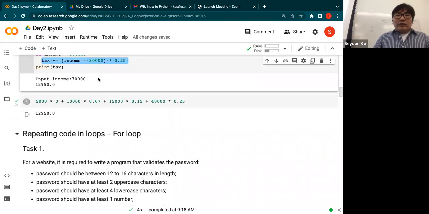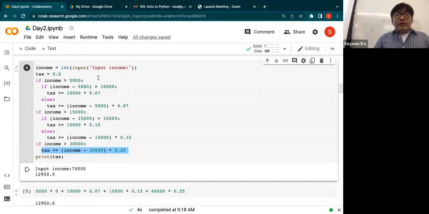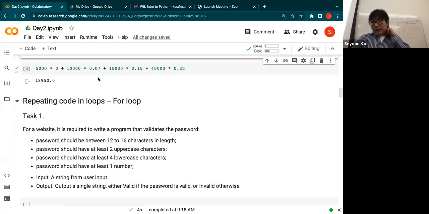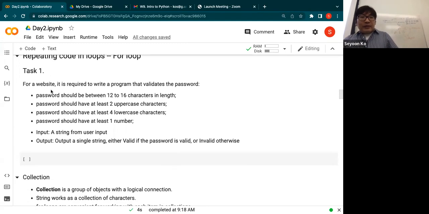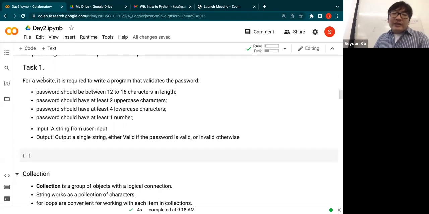Now let's think about how to repeat code in a for loop. Actually, we talked about a little bit of it yesterday. But let's delve into it, and let's talk about how to use it fully. Let's think about this task. For a website, there are some requirements to create a user ID and password.